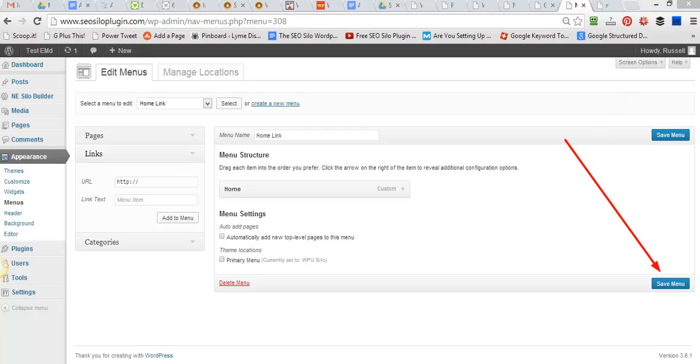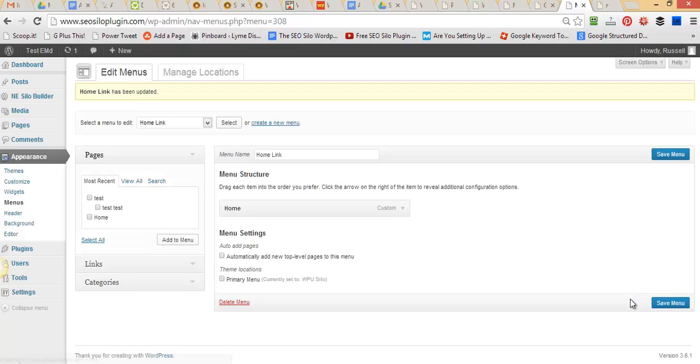Always save your menu here. A lot of people forget to do that and they go back and they don't understand why they don't have that menu anymore. So you can see down in the new WordPress version, they're giving you a lot of flexibility for multiple menus. Very cool stuff happening with WordPress. So now we have this home link. Okay. Now we're going to go back to the widgets area.